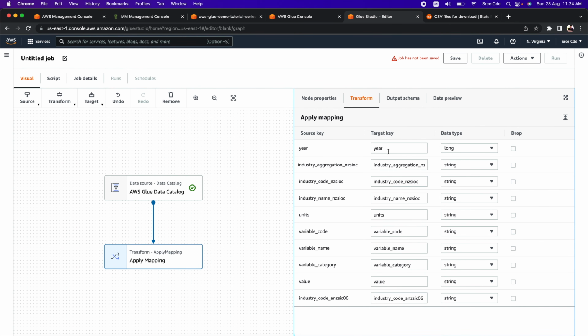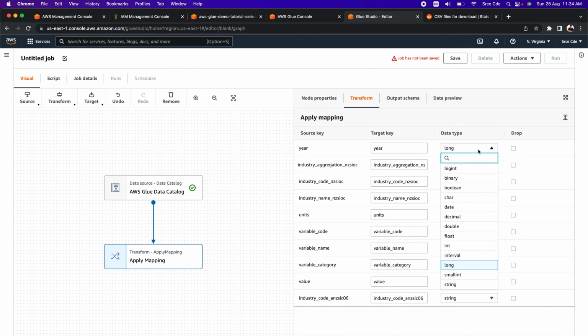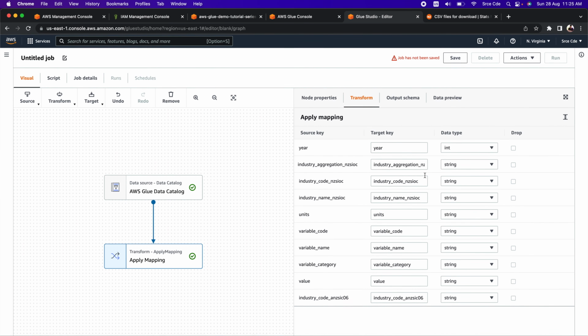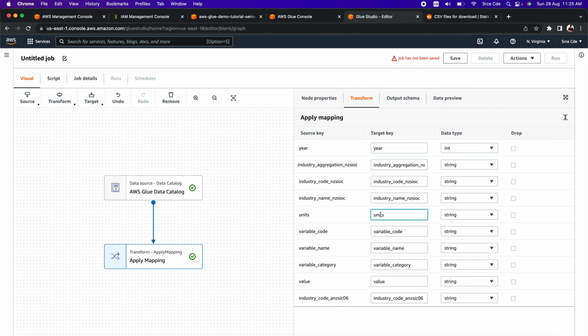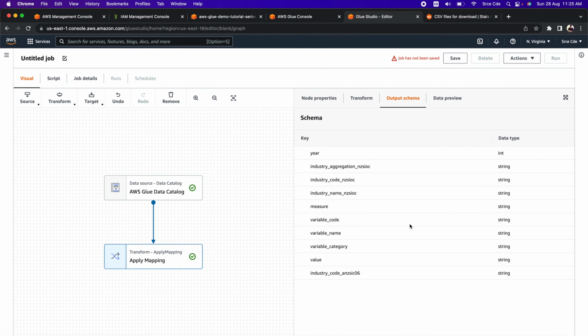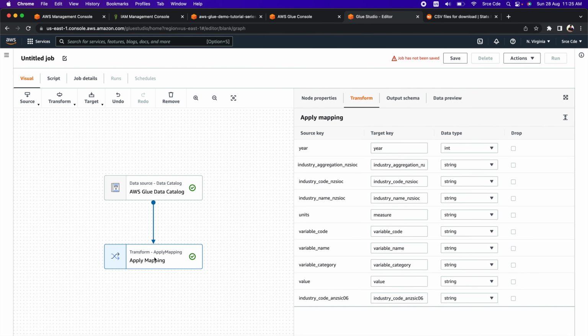Okay, now here let's say the target key is here and the data type is long, but here I want to change this data type to int. Okay, I don't want it as a long data type, so that I can change. We can also, let's say, change the column name from units to measure. Okay, so this is the transformation that I want to apply. We can also see how the schema would look after the transformation by clicking on the output schema tab. Okay, now here we have successfully configured the transform tab.